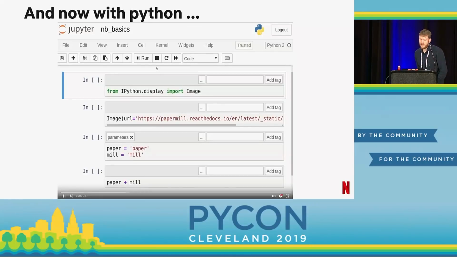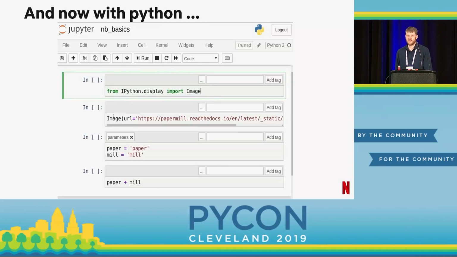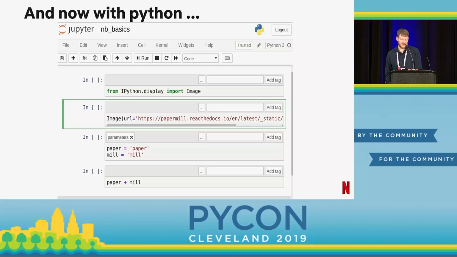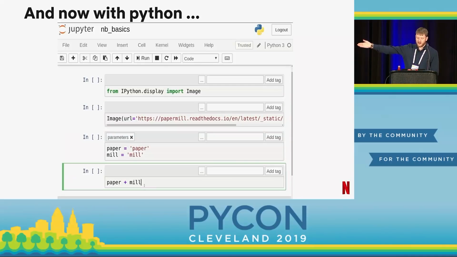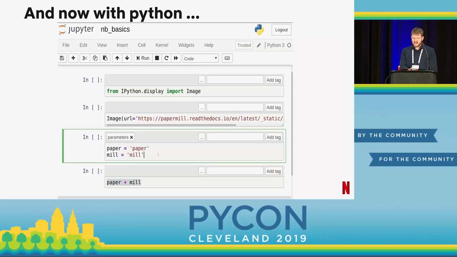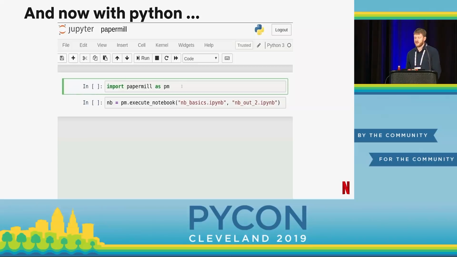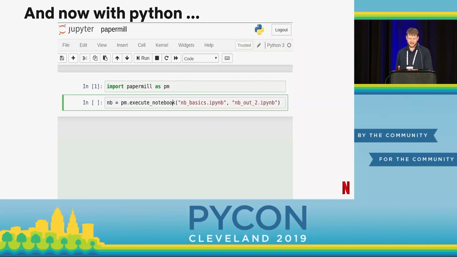So how would this look in Python? Similar thing, we're actually using a notebook to run a notebook. So this is kind of a fun thing you can do. And here I'm showing you the input notebook. This is the input notebook we were running before. It has some really basic things. It prints out an image, and it has some parameters called paper and mill, and it adds them together to print out a string, the most basic hello world notebook thing I could come up with that demonstrated everything.